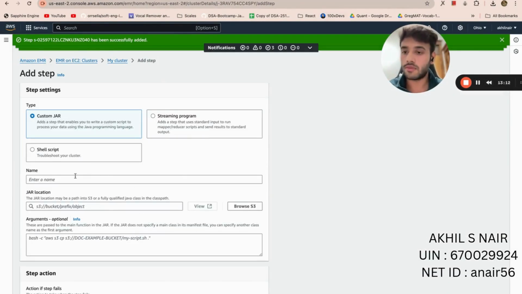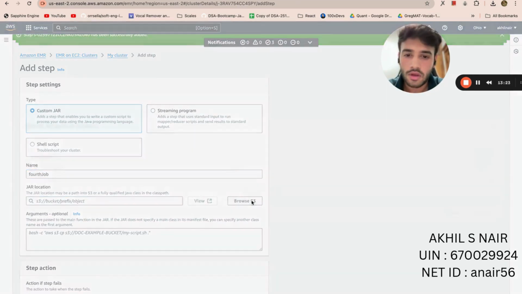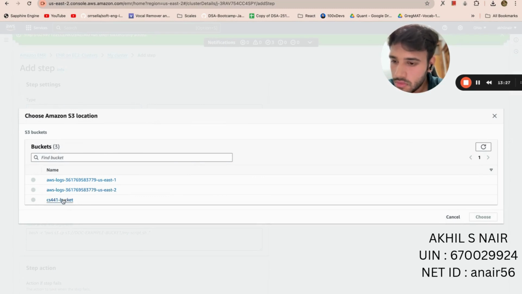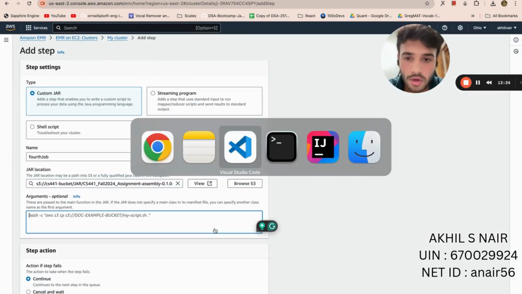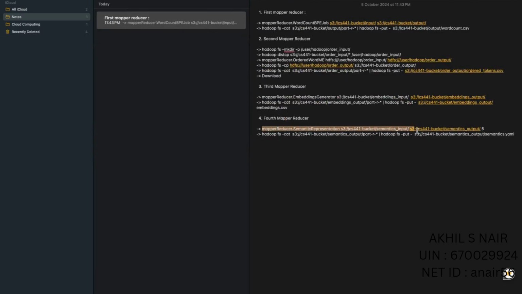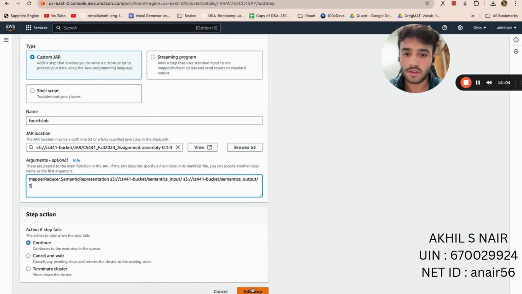The fourth mapper reducer job, I've named it semantic representation, and let me just name it fourth job. I'm going to use the same jar file, and the command I'm going to copy from here. So as I said, the name of the class is semantic representation. This is the input path, the output path, and the number of the top words that will be similar to each word. I'm going to show you the output later on. Don't worry. So let's run this task.